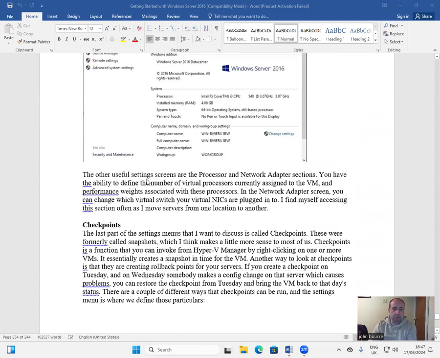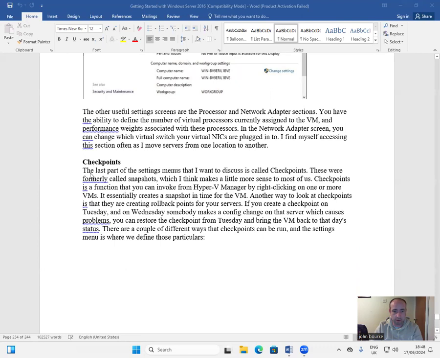The other useful setting screens are the processor and network adapter sections. You have the ability to define the number of virtual processors currently installed to the VM and performance weights associated with these processors. In the network adapter screen, you can change which virtual switch your virtual NICs are plugged into. I find myself accessing this section often as I move servers from one location to another.